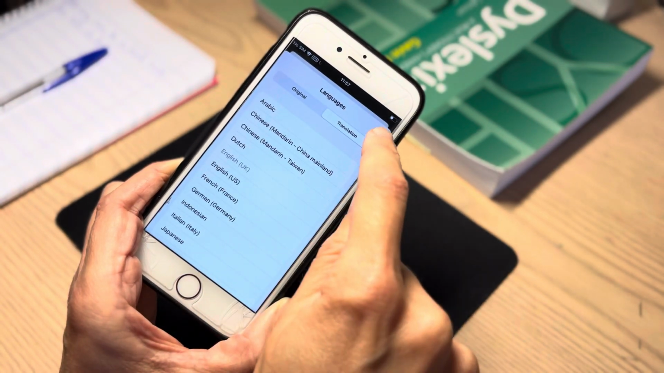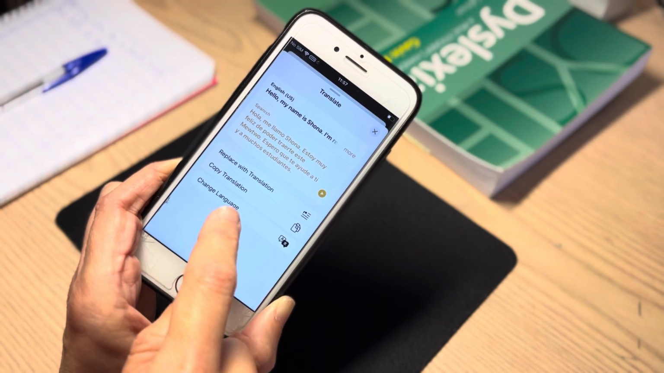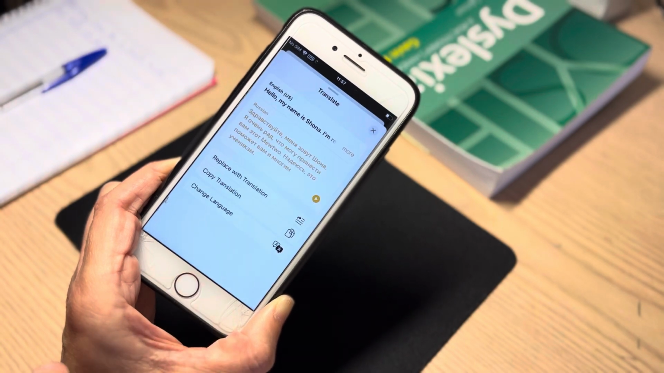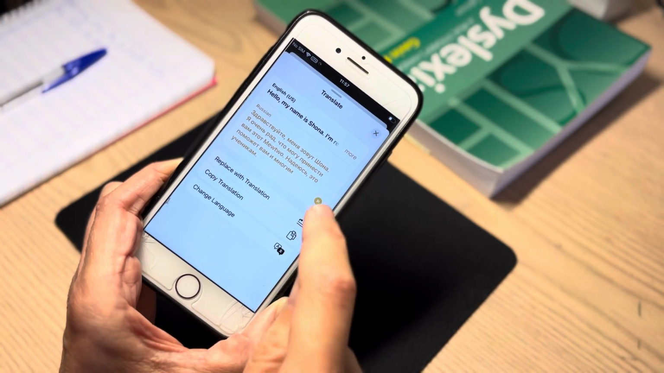So let me go back and show you how I did that again. At the bottom, if you go down, it says change language. And then we choose. So I'm going to choose Russian. And I'm going to press play.